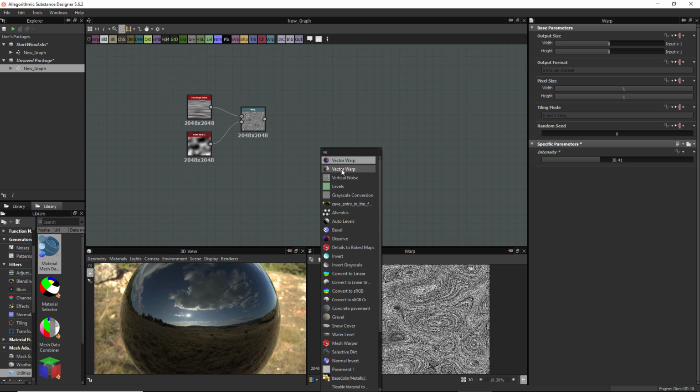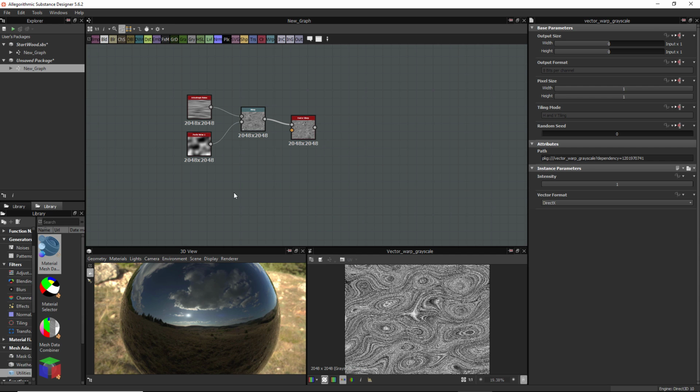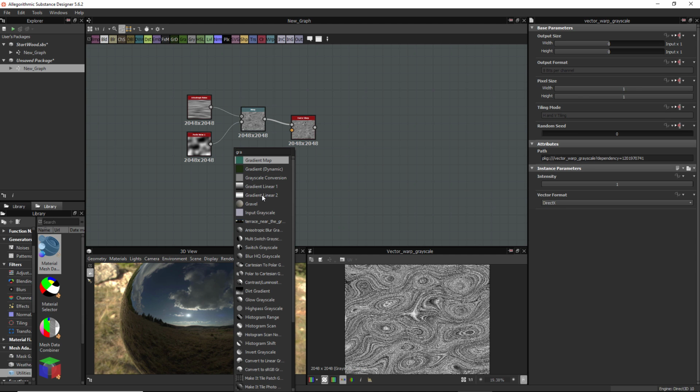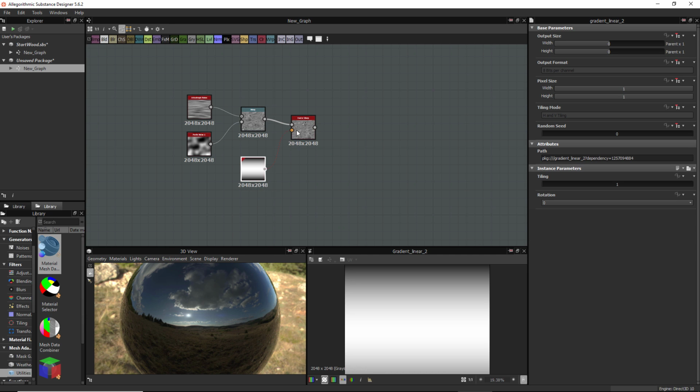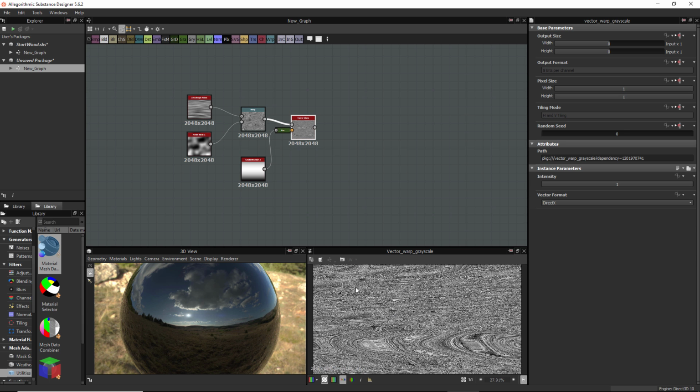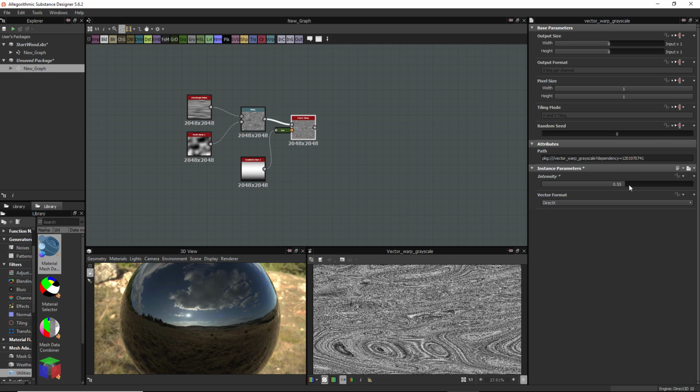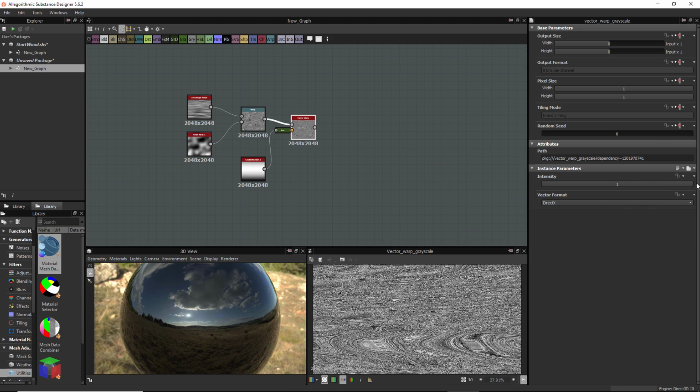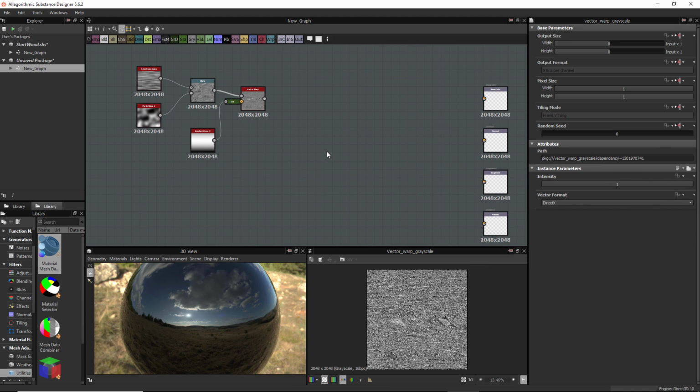I'm then going to do a vector warp. I'm going to do the black and white one. Drag that in, and then I'm going to do gradient linear 2, and then drag that one in as well. And you can see immediately, without any other work, it's looking very good. It's stretching out. You could increase it or decrease it to get the look. I find 100% is exactly what you want.